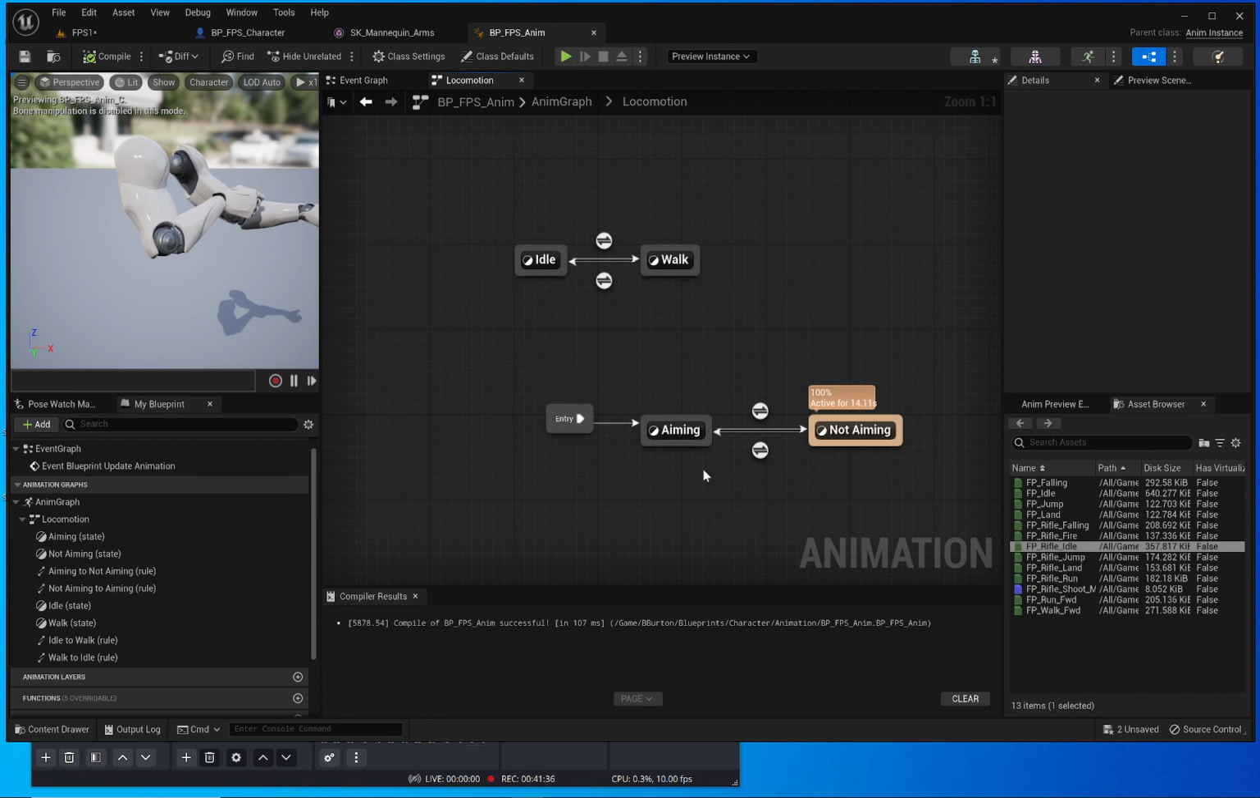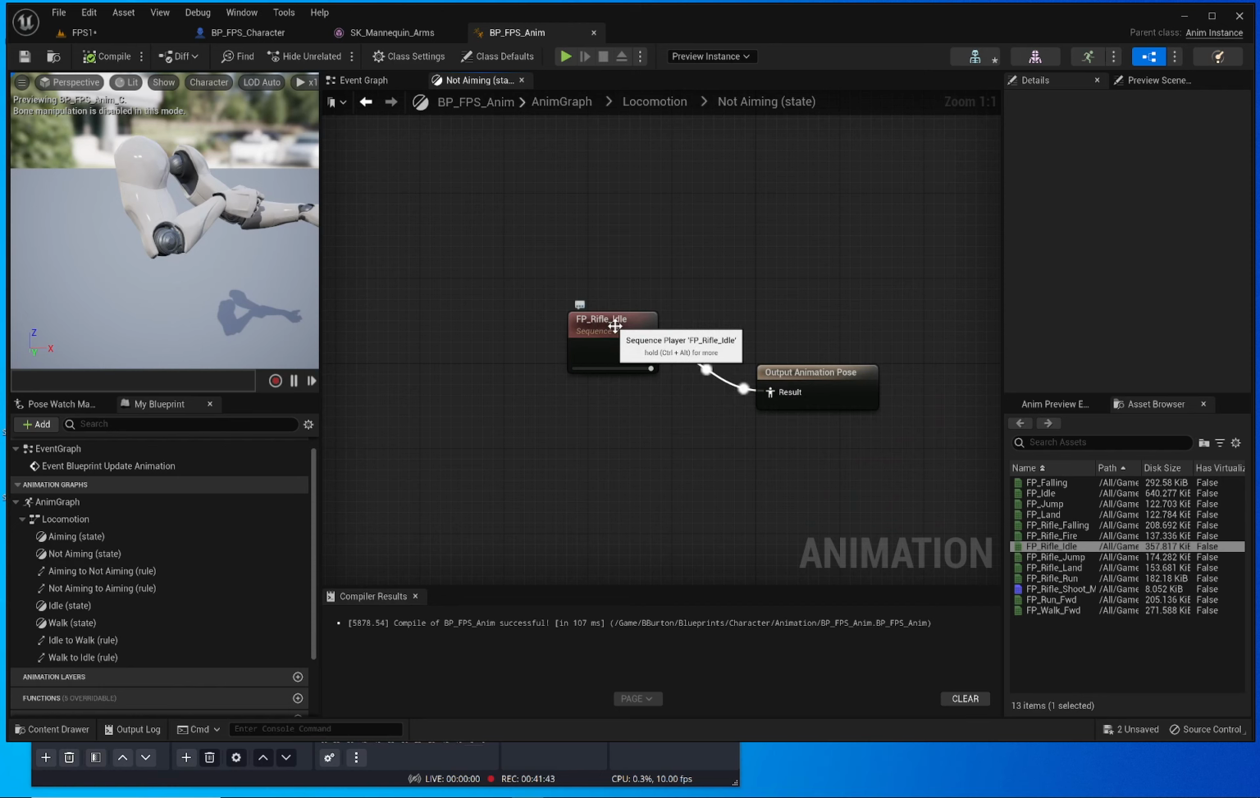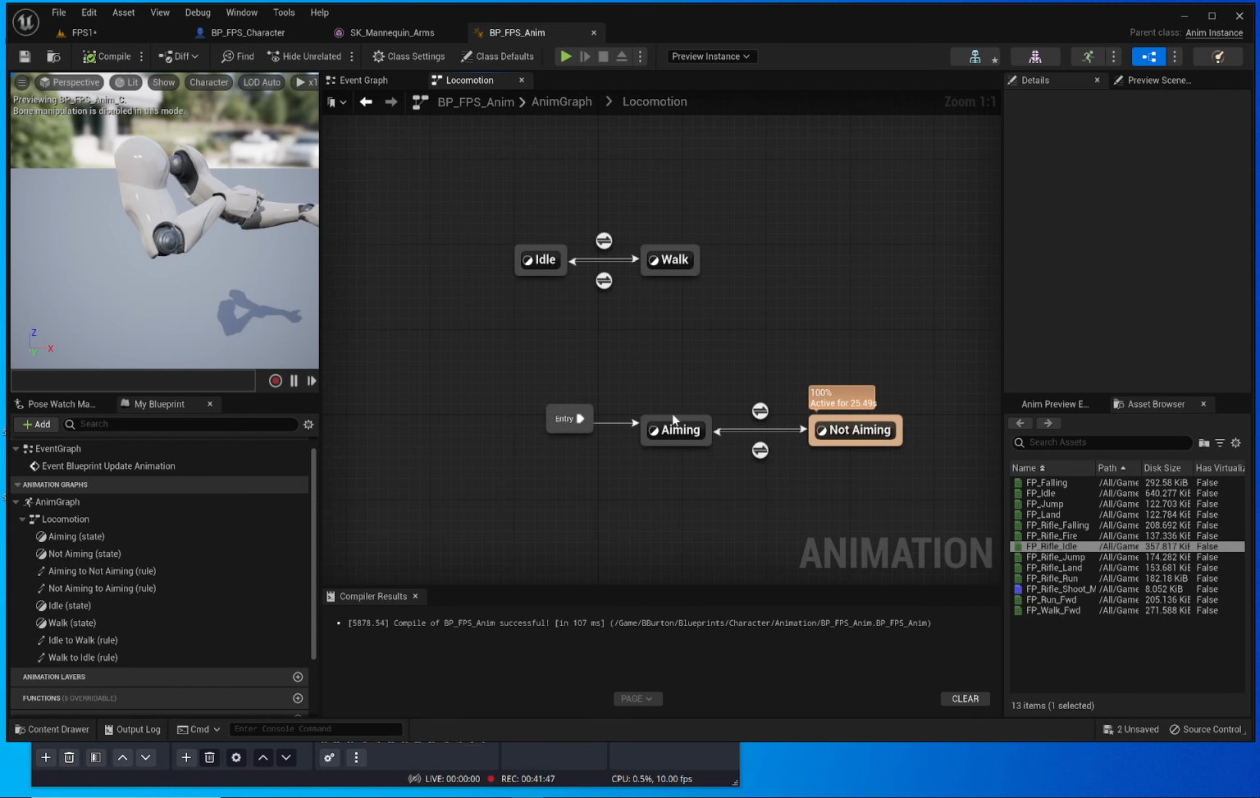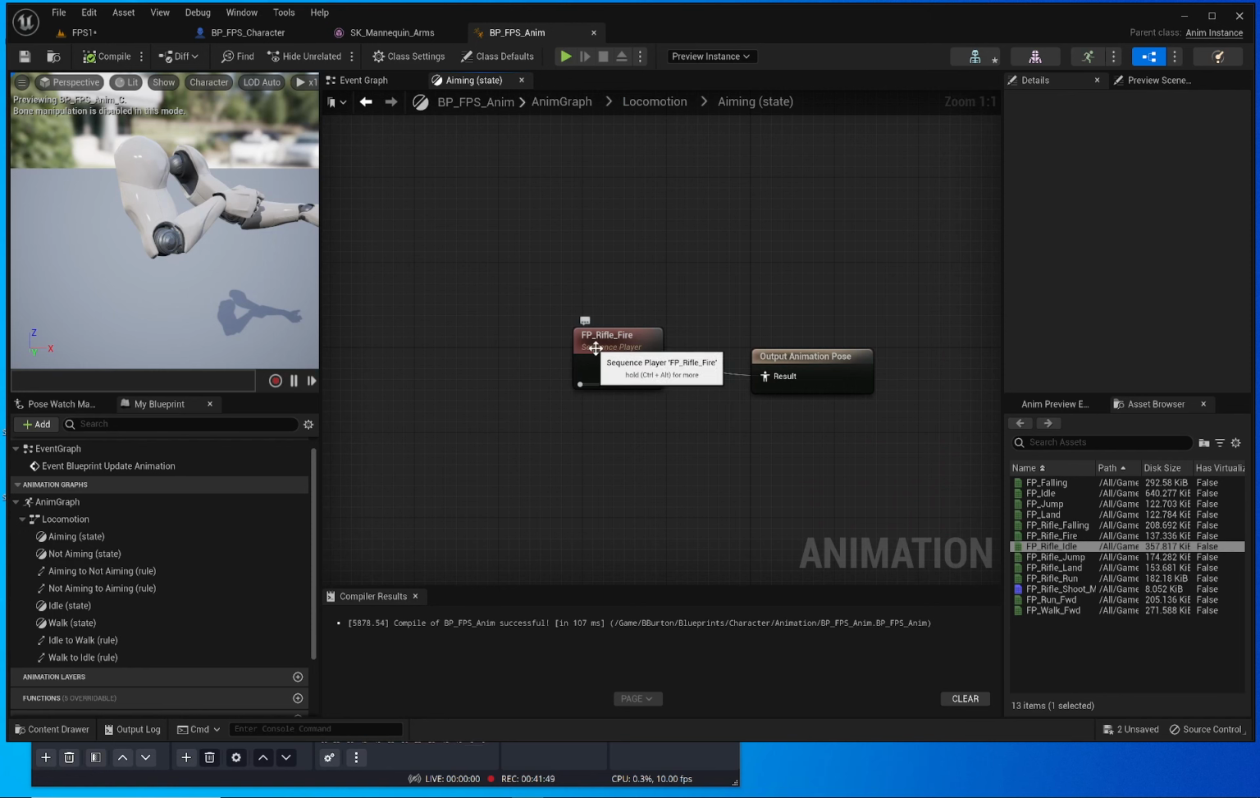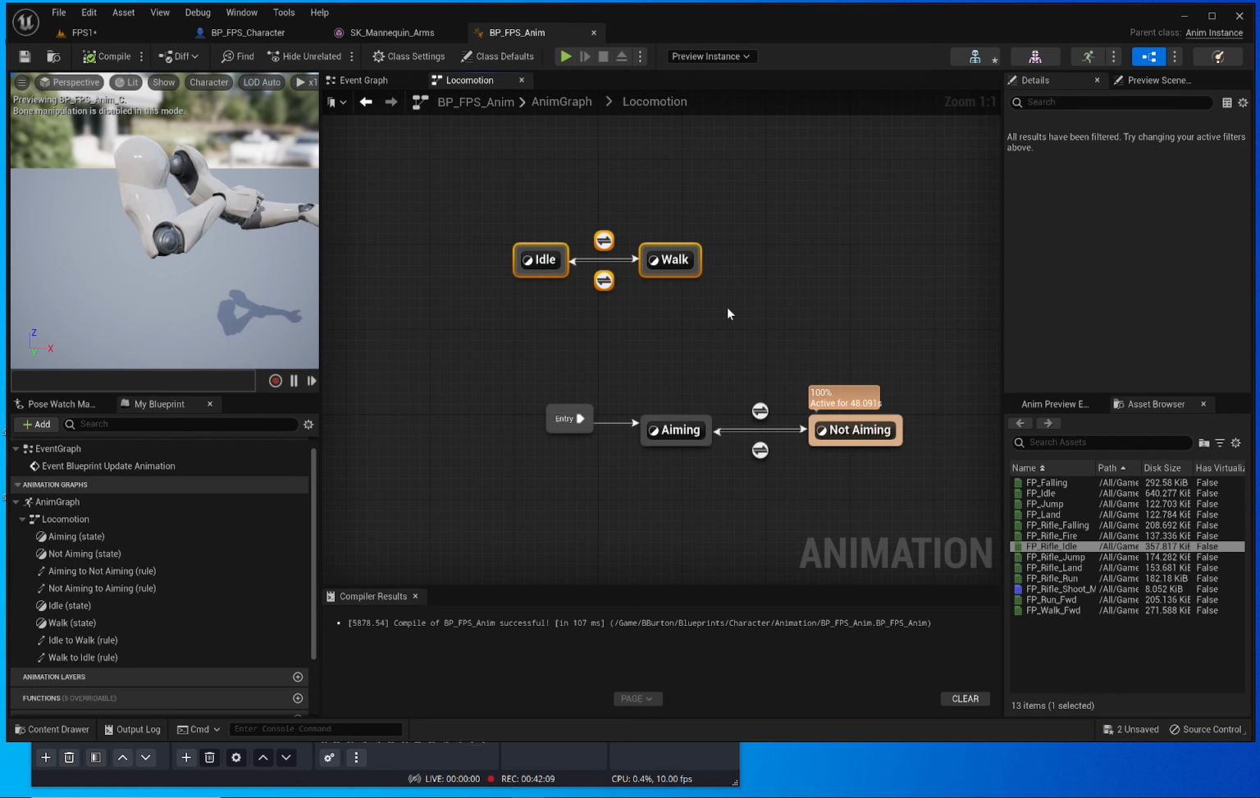Now, are we happy with our animations? We've got our rifle idle for not aiming. That's correct. And we've got rifle fire for aiming. Also correct. We did not make that mistake. No, we did not. I was wrong. Write that down. It doesn't happen very often.